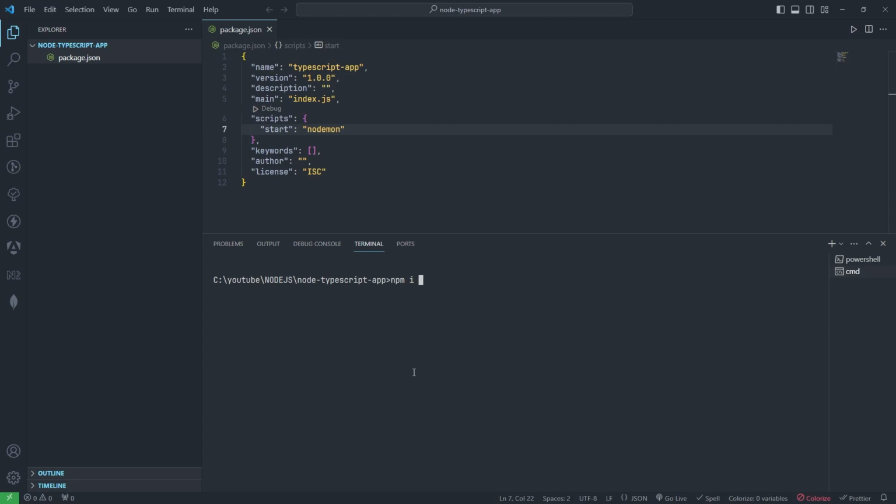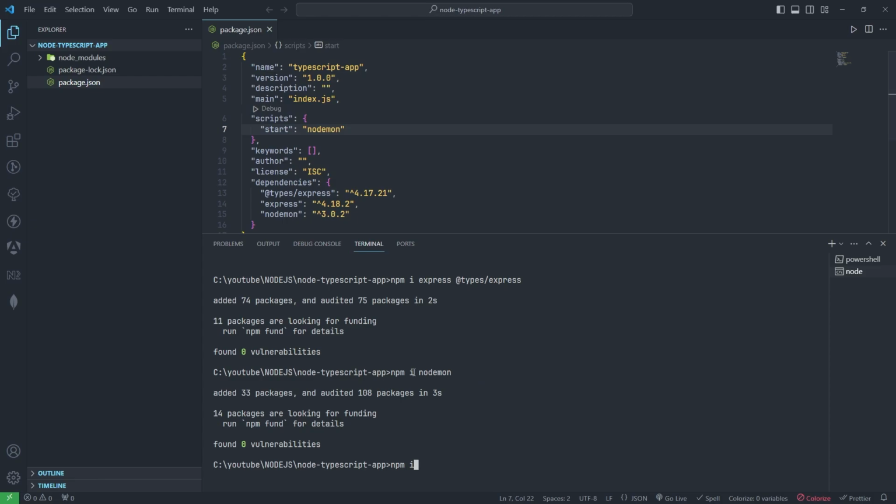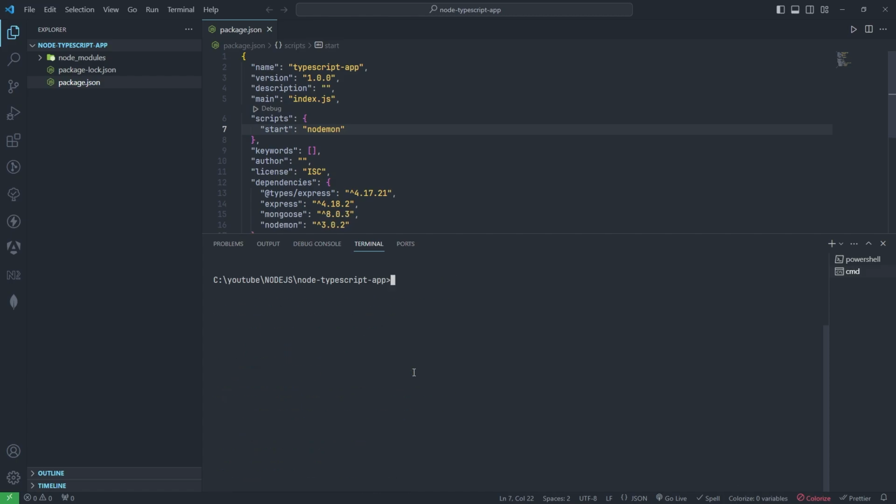So, Express, Express, and @types/express, npm i nodemon. That also we need to install. Mongoose. And we need to install TypeScript, Mongoose.